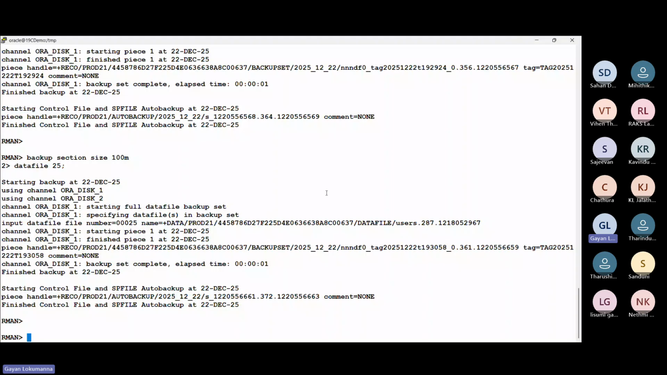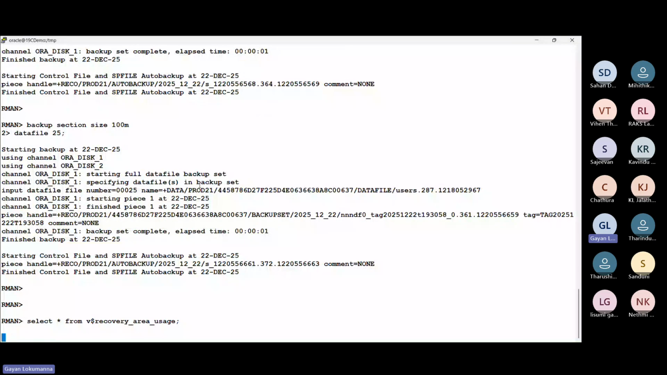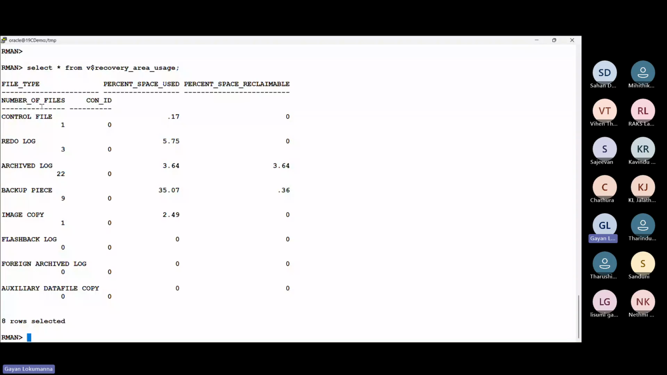Okay, before that, let's do select asterisk from v$recovery_area_usage. So you can see here there's one image copy that we have already taken. I don't know whether we attempted it last time as well, but anyway, you can see there's one file, and the current recovery area usage is 2.49. So I think, if I'm not mistaken, I had explained to you about the retention time, right? Let me quickly do that as well in case I have not done it before.